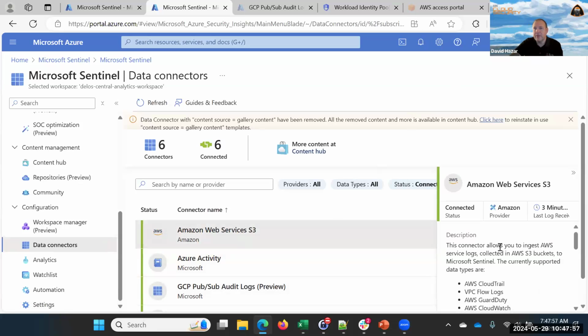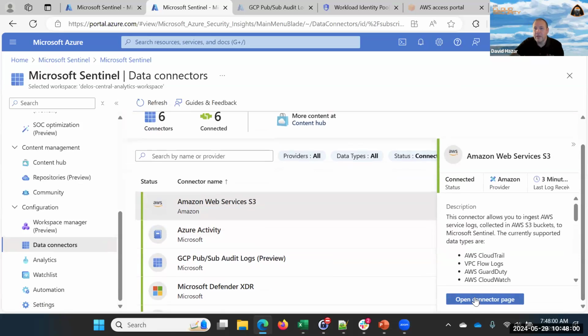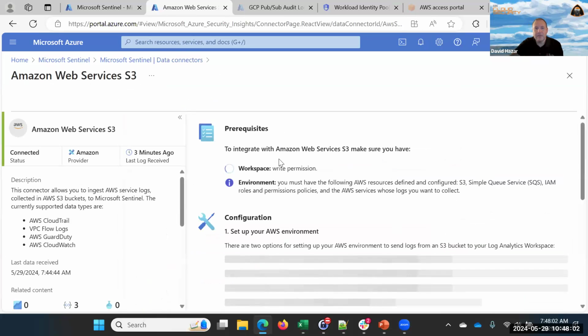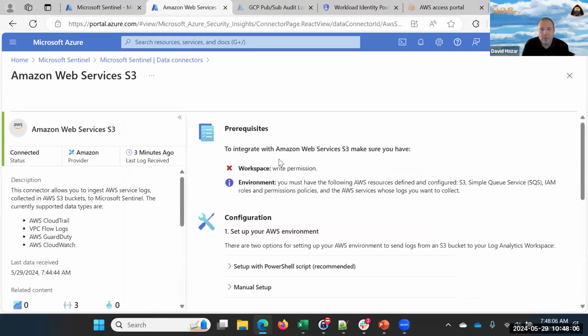Hold on, I'm just trying to get rid of some of these Zoom windows. All right. So here is our Amazon Web Services S3 connector. There are multiple connectors. This is the newer one, and so it's the one that's recommended.